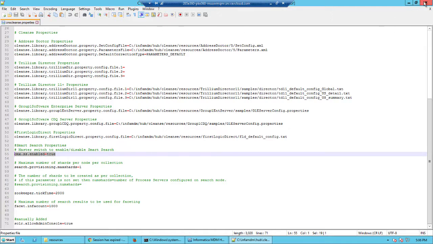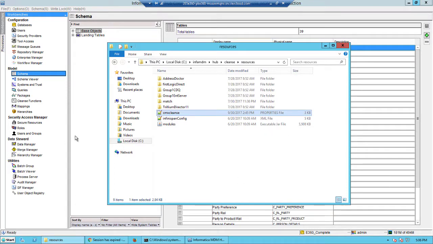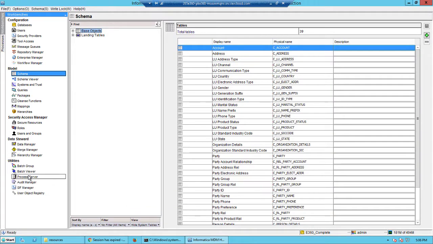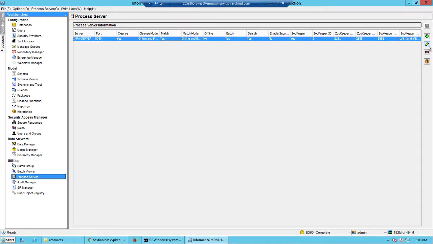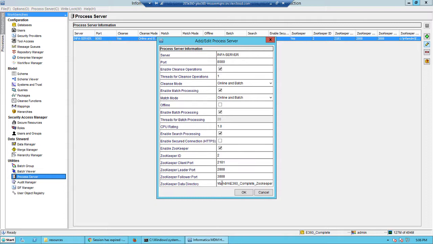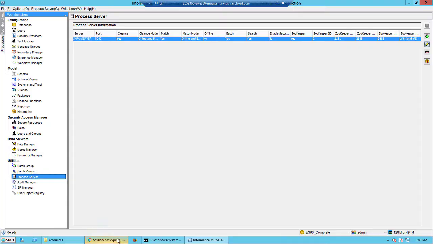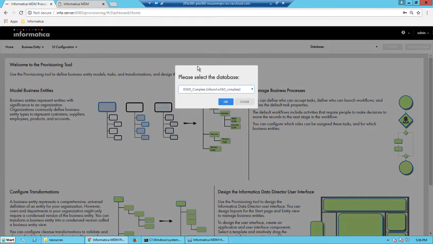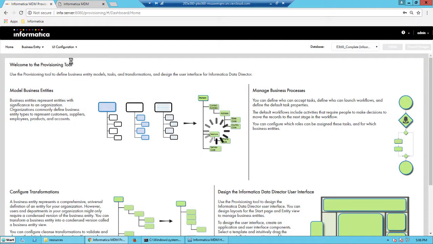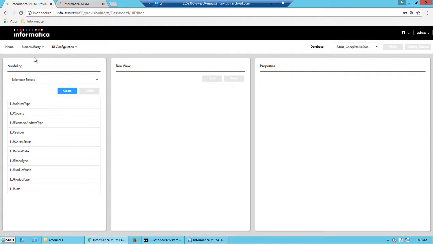Since this is already enabled, let us switch to the MDM hub and click the process server to see if the zookeeper settings have already been set. Since the zookeeper settings have already been set, we could switch to the provisioning tool. Select the ORS, click the business entity, and then click modeling.